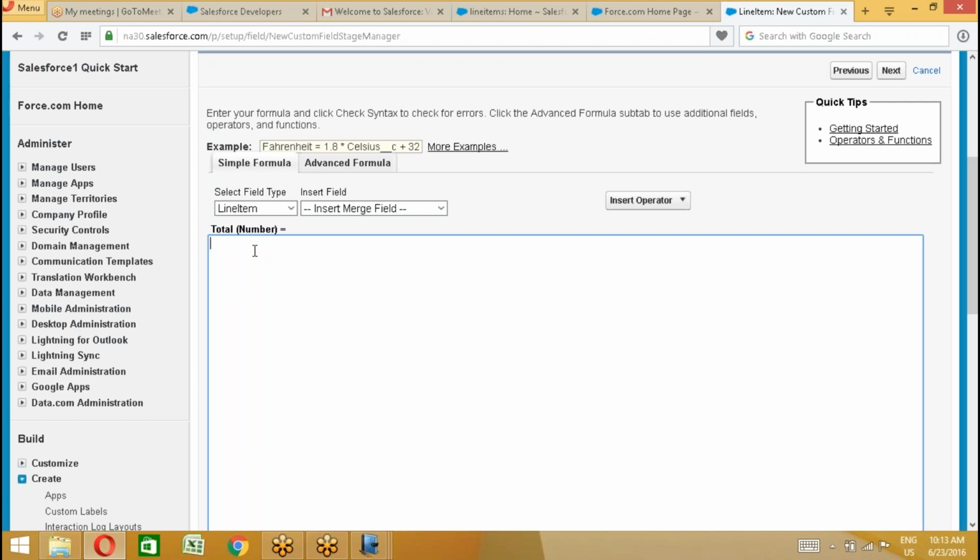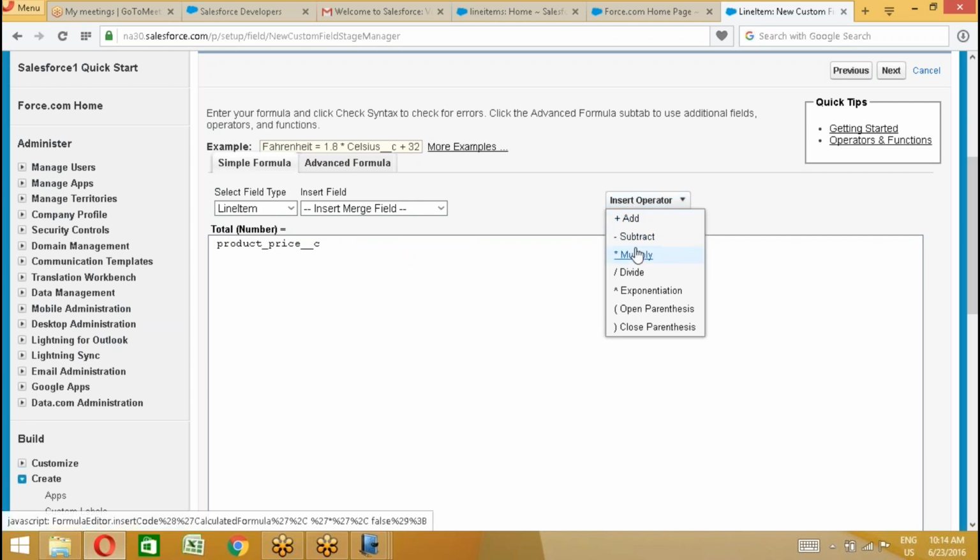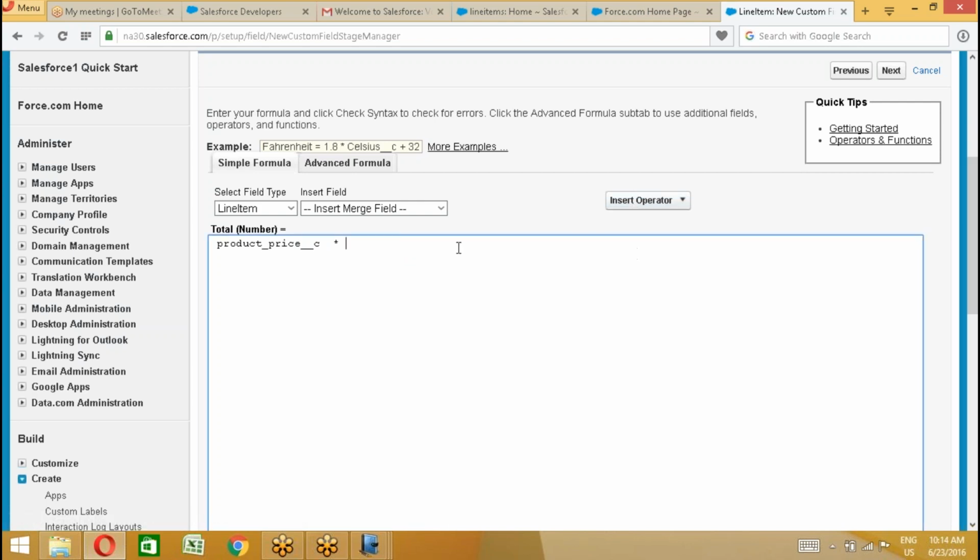Can you see insert merge field? Click on that insert merge field and select the product price. If you select product price, it will select the API name of it. Now click on insert operator. Can you see towards your right there is insert operator? Select the multiply symbol there. Again click on insert merge field and select quantity. So product price into quantity. The output will be assigned to total because of the single equal to symbol, that is the assignment operator. Click on next. Continue.